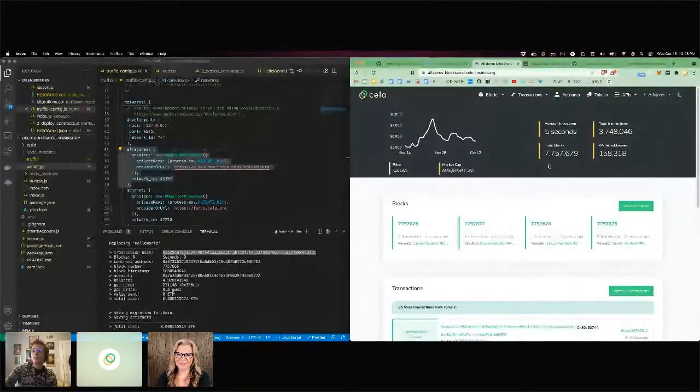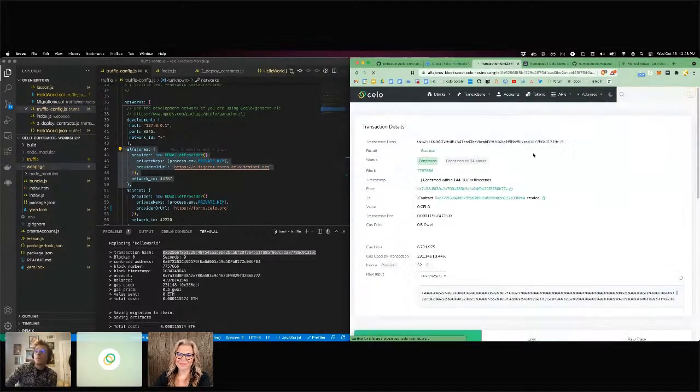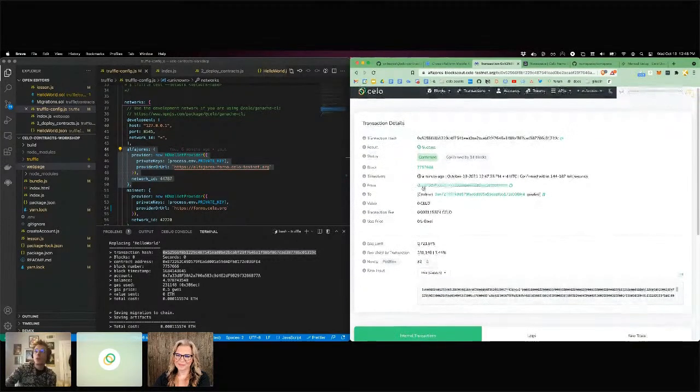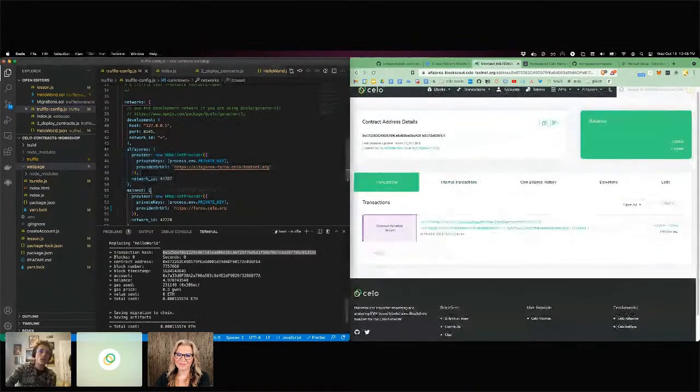Let me stop sharing real quick. I'm going to share my full screen so we can look at this in the Explorer, just so we can see the stuff happening in real time. So yeah, this contract deployment just happened a minute ago. It created this new contract and the Celo World contract.